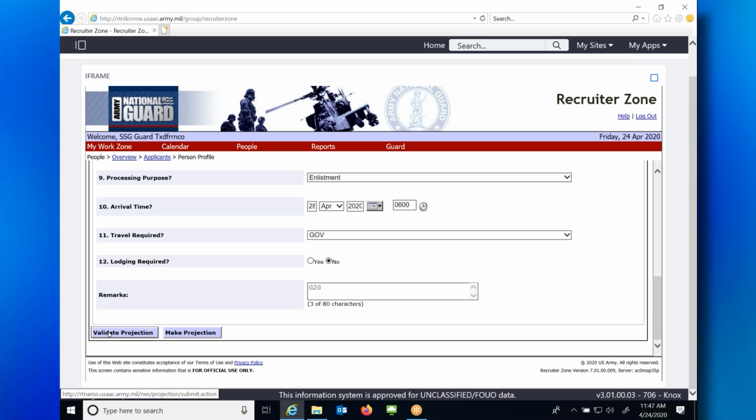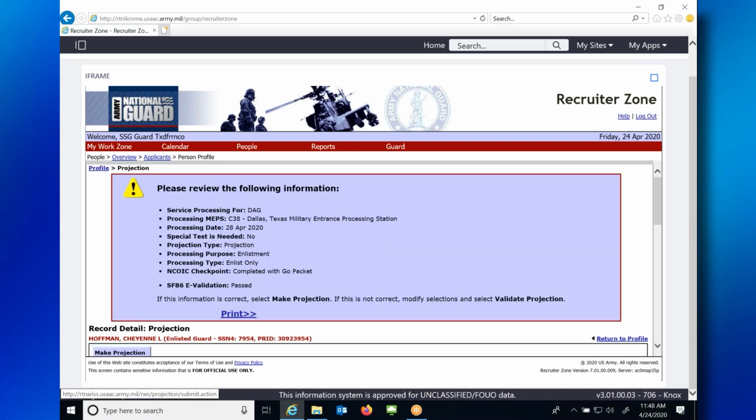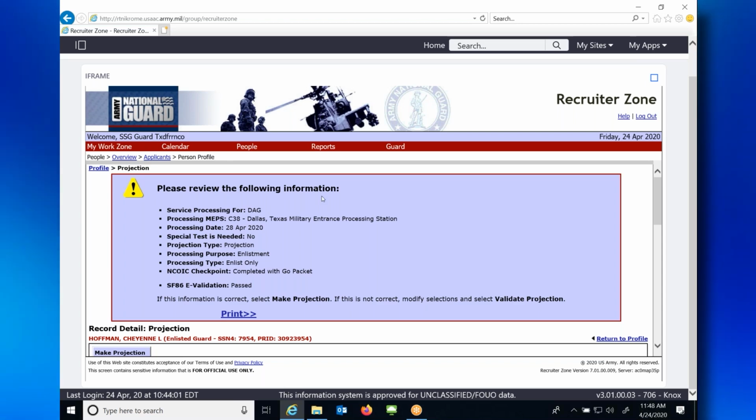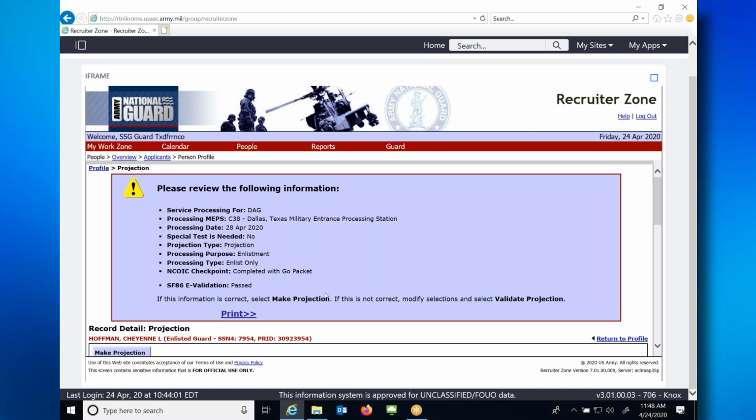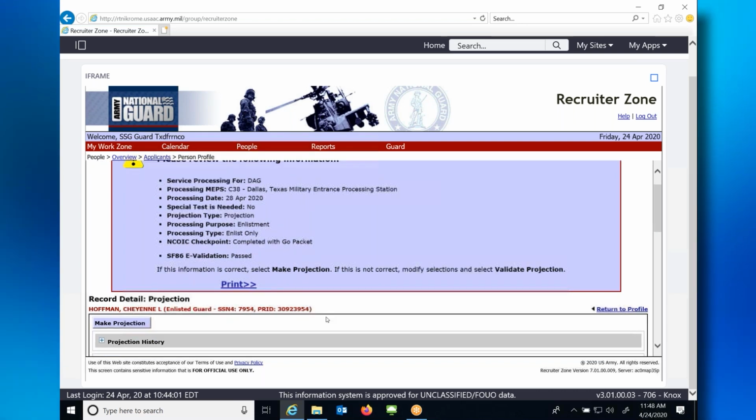It's going to chew on it. It says review. It's not telling you have errors. It's telling you, hey, make sure this information gets reviewed before you commit to this projection. Everything looks good. We make our projection.